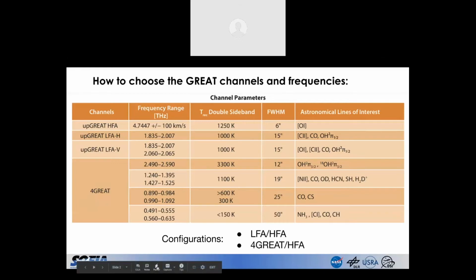You have, let me switch on that red pointer, basically three receivers. HFA, high frequency, LFA with both polarizations, where LFA stands for low frequency array. And then there is 4GREAT, which offers 4 different receivers in one package. Note that we can fly 2 receivers at a time, but only the following configurations: LFA and HFA, or 4GREAT and HFA. So you always have the HFA on a given flight, and you need to choose whether you want to pair it with the LFA or the 4GREAT.